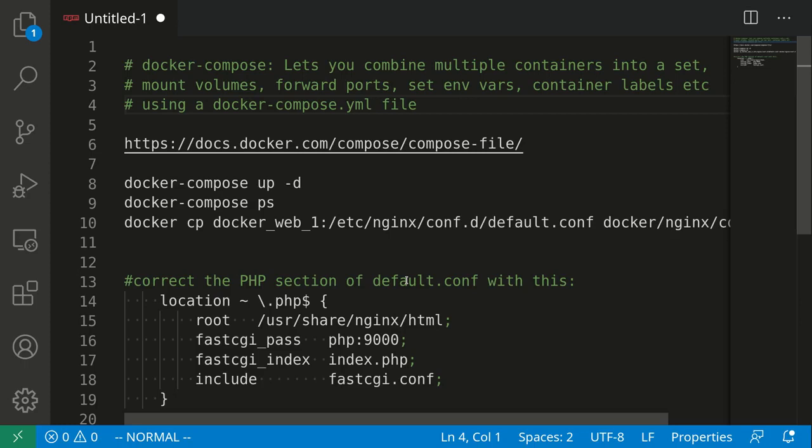But in this video, we are going to learn how we can combine multiple Docker images or Docker containers. For that we will use Docker Compose. Docker Compose lets you combine multiple containers into a set of containers. It lets you mount volumes, forward ports, and set environment variables and container labels, etc.